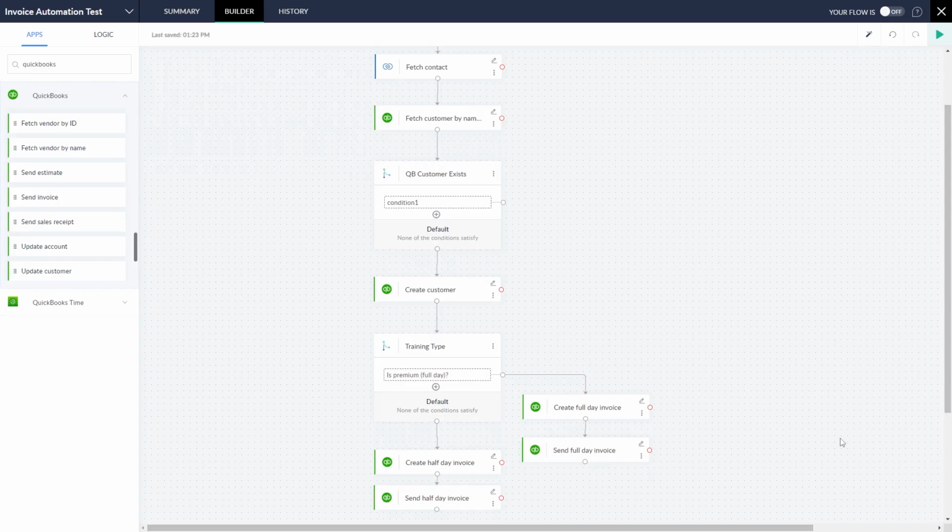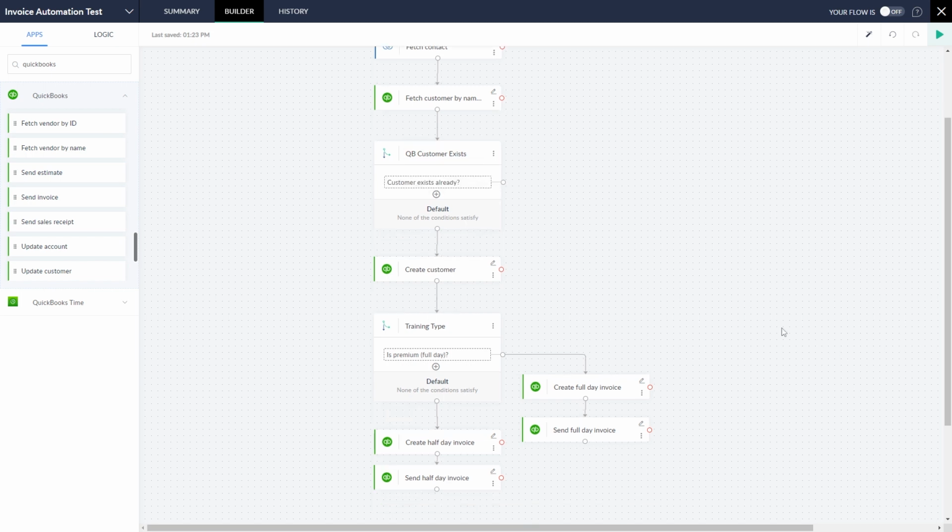Okay, so now if our customer does not exist, we've created a new customer. We've checked if the training is full day or half day, and we've created and sent an invoice based on what the selection was. So now we can quickly copy these same actions for what happens if the customer already does exist in QuickBooks. Since we don't need to create a customer now, the first thing we'll do is copy our training type decision, clone that, and add it right after our previous decision. So if the customer does exist, we then go directly to checking for full or half day.